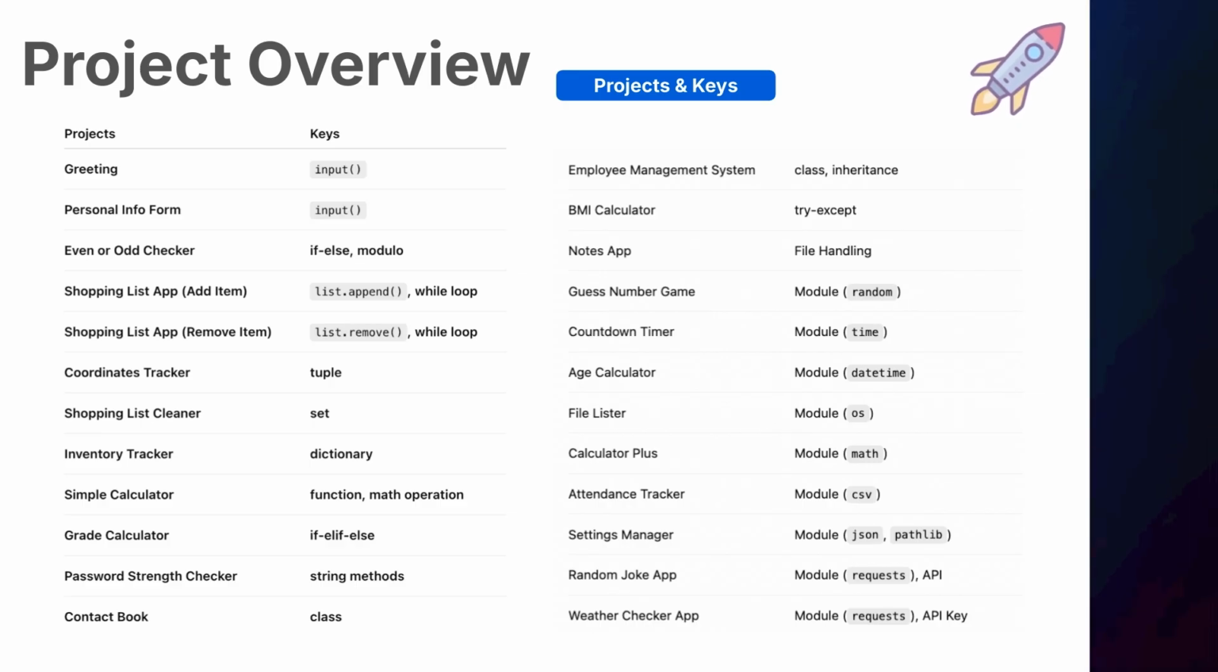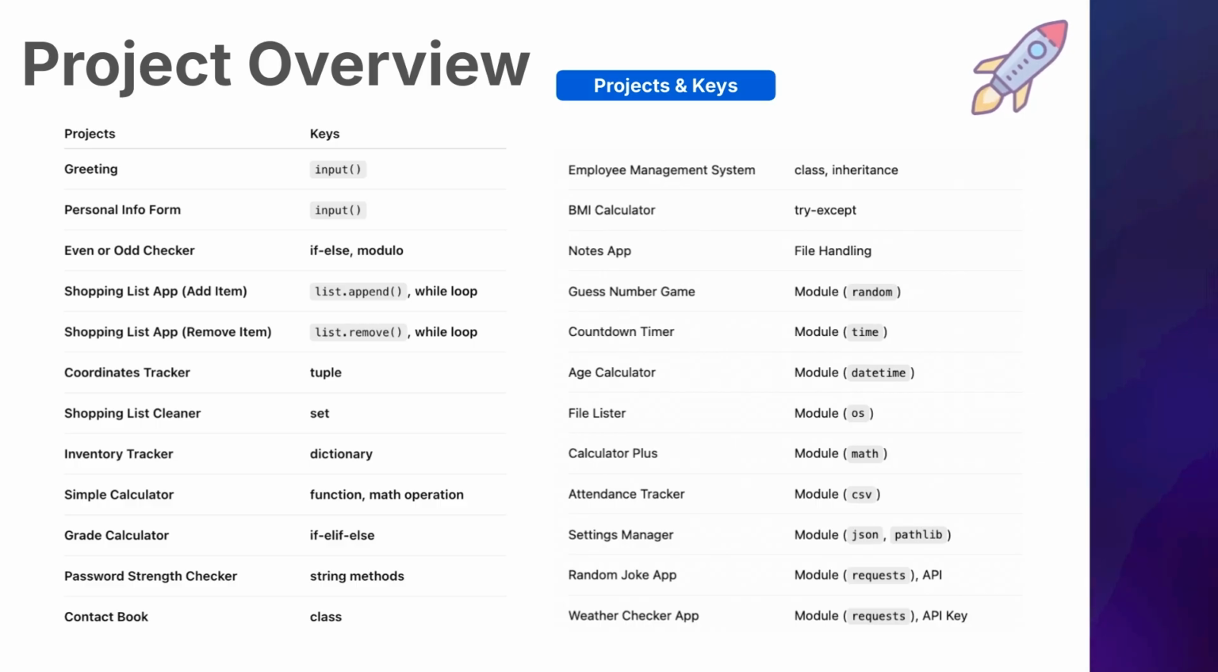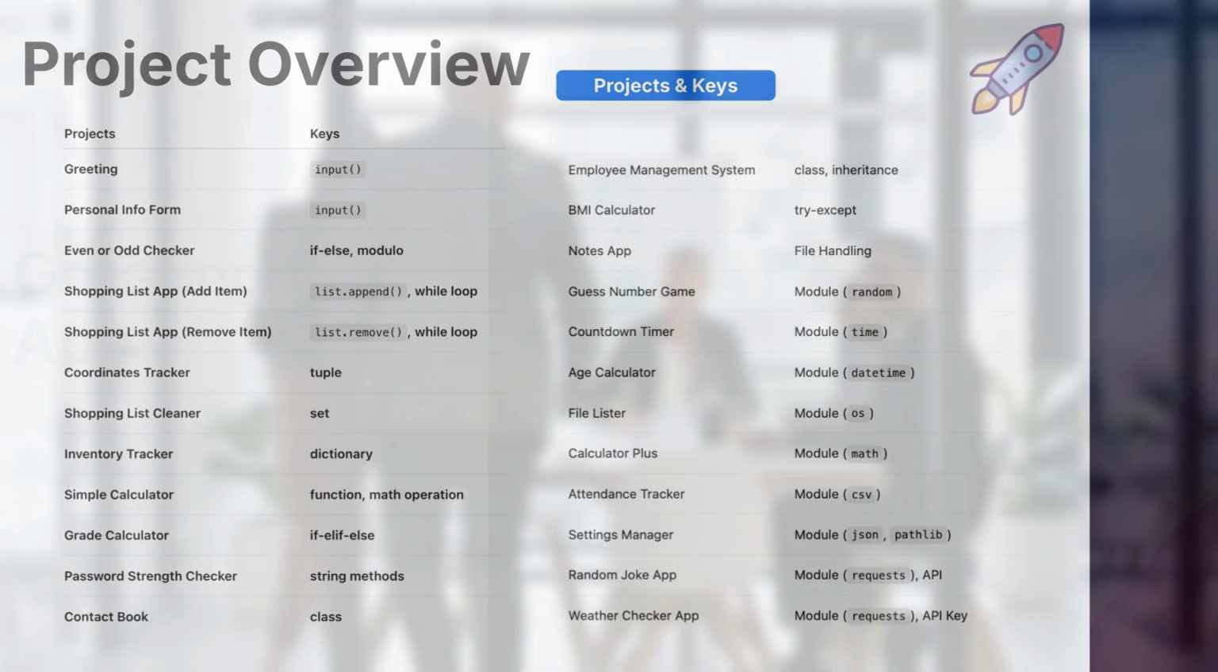By completing these projects, you won't just learn Python syntax, you'll understand how each concept is used in real applications. Okay, let's start building and grow your skills one project at a time.